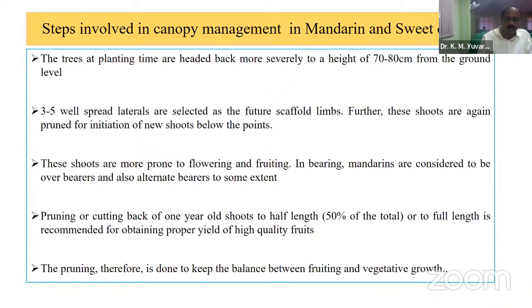Pruning is done to keep the balance between fruiting and vegetative growth of the branches. It is necessary to maintain the balance of the tree. We can go for pruning to maintain the balance between fruiting and vegetative branches. These are the different steps involved in canopy management in mandarin and sweet oranges.